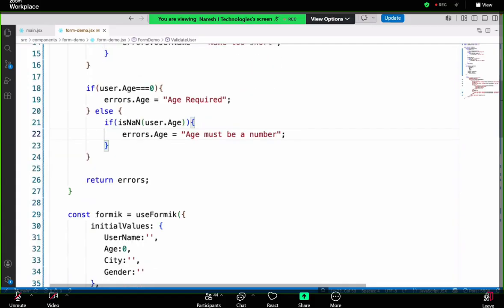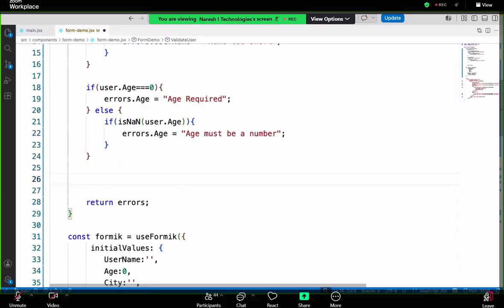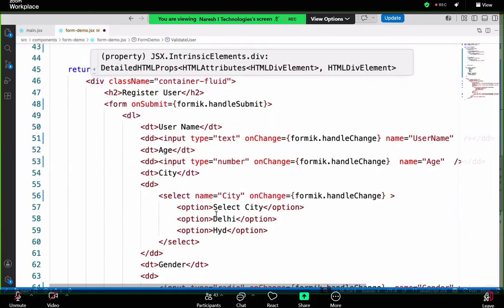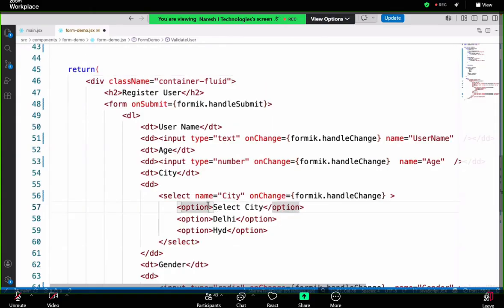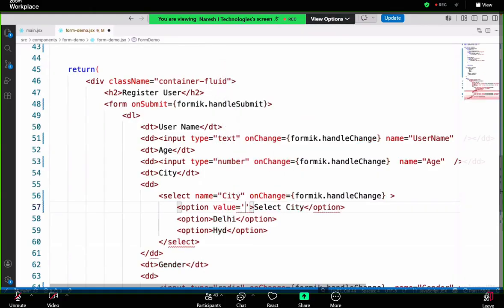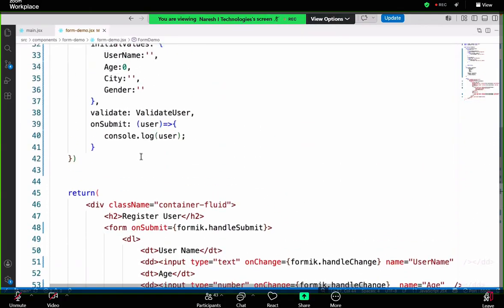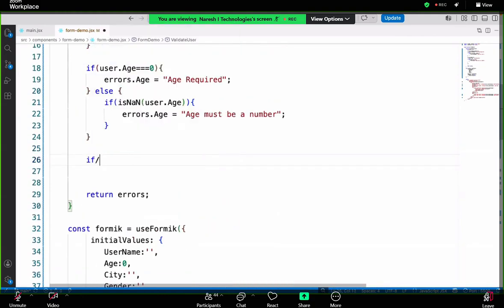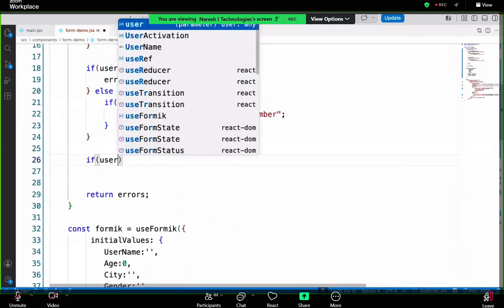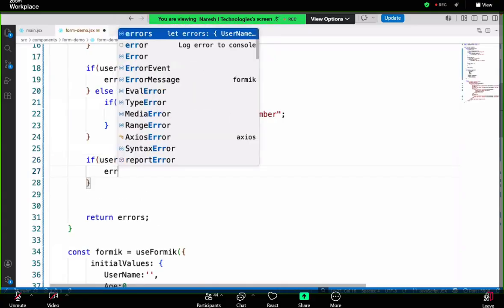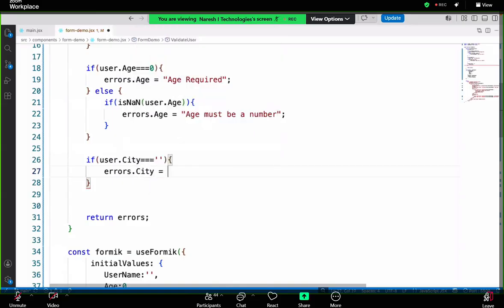Condition, your wish. Okay, let's write for city. For example, you see in the drop down, the first option is not a city. I will give the value for this as empty. So here we write a condition again. If user.city is equal to empty, then errors.city is equal to city required. I will put that message.